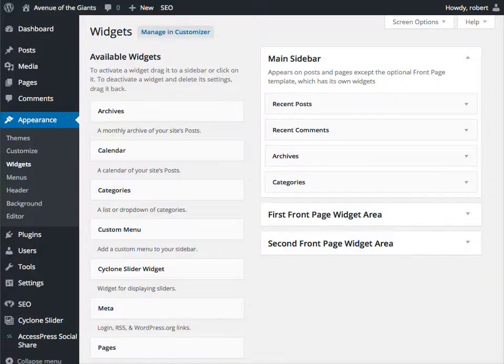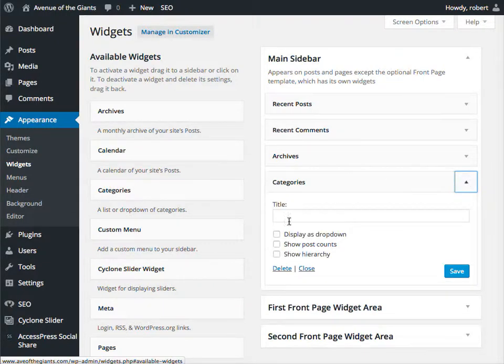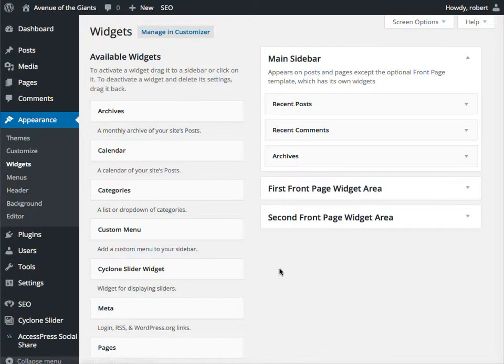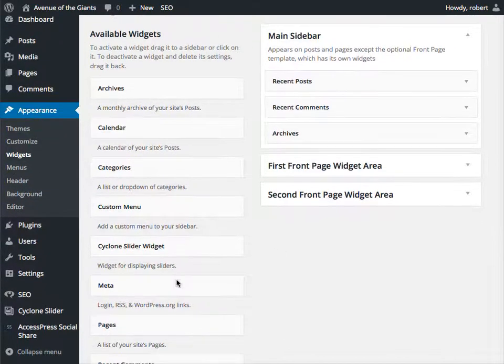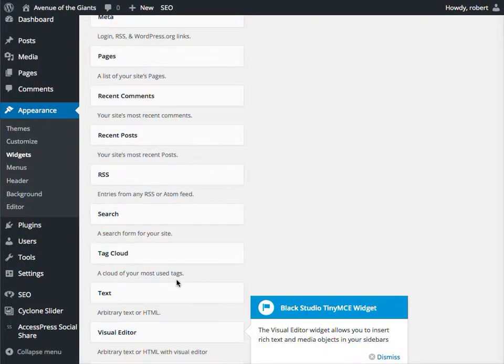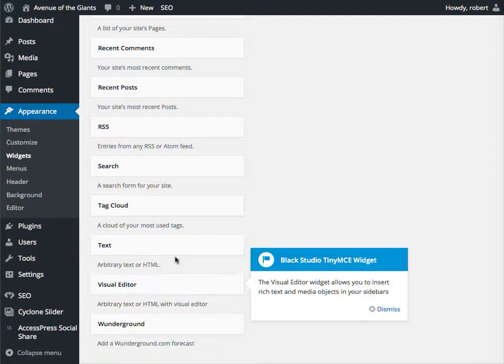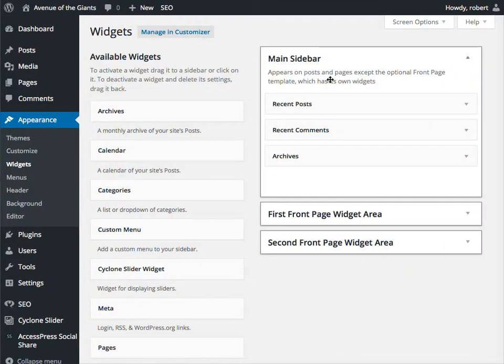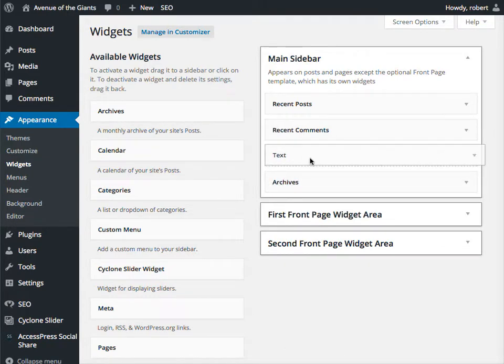If I wanted to, I could get rid of one of those things. Let's delete categories. And I could come over here on the left side where there are a whole bunch of different kinds of widgets, and you can play around with these widgets to see what each of them does. But I'm just going to select a text widget, and I'm going to drag it up here into the main sidebar.